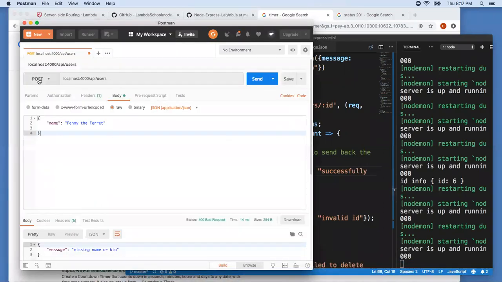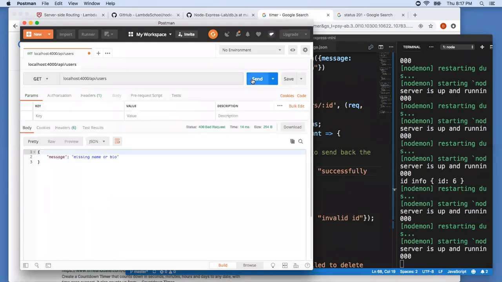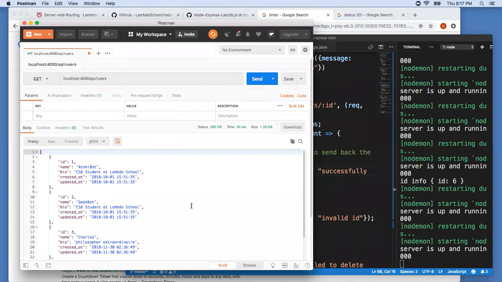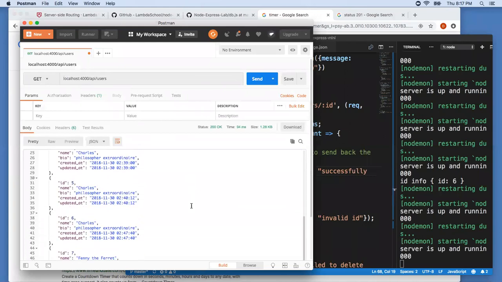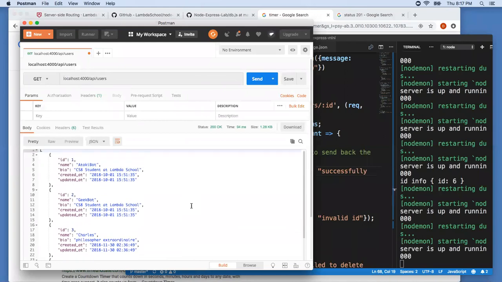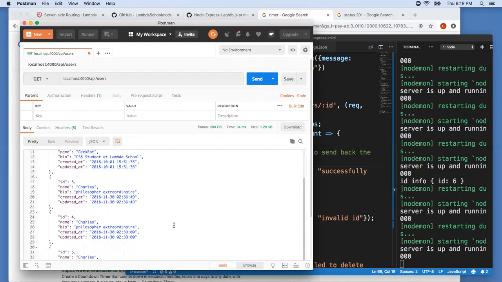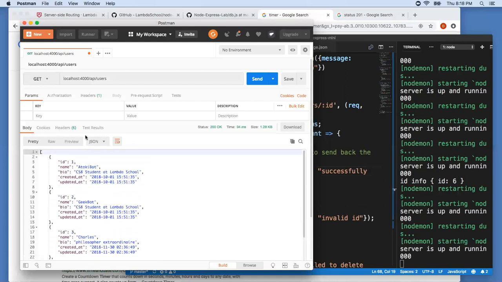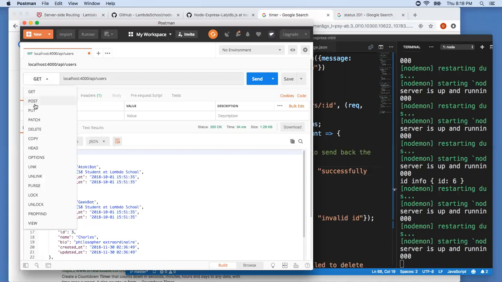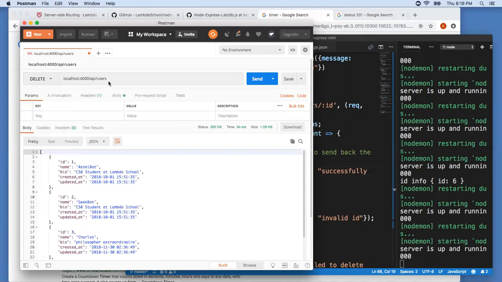Who should we delete? Let's start by getting, let's see who our cast of characters are. So we have like 8 Charleses and then Fenny the Ferret and our 2 defaults. Who do we want to eradicate? Should we get rid of Charles 3, 4, 5, or 6? All right, everyone, we have a consensus. Charles 6 is the one. All right, let's try it out.